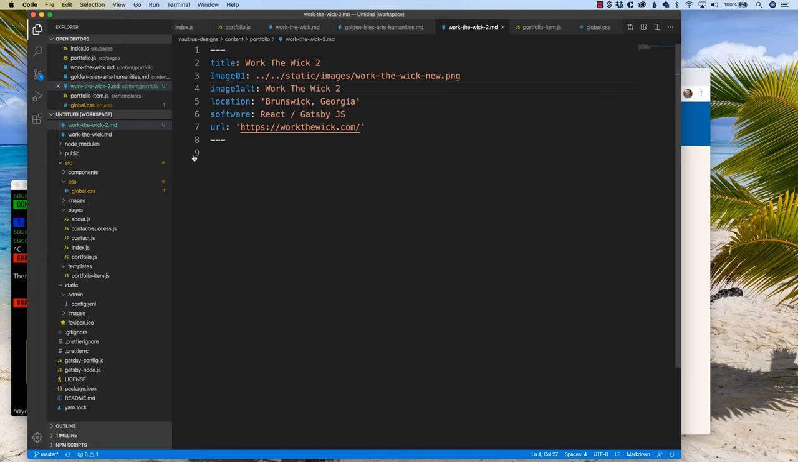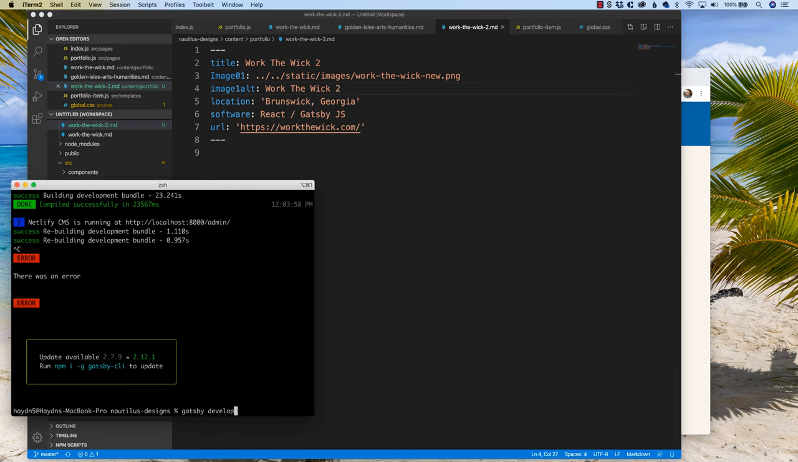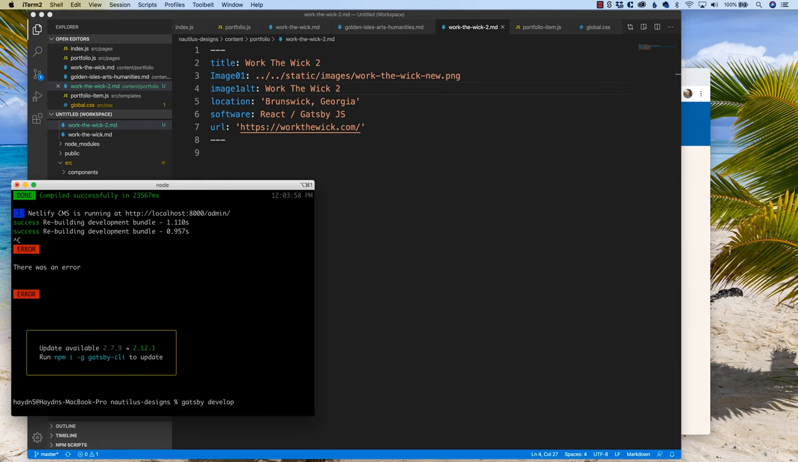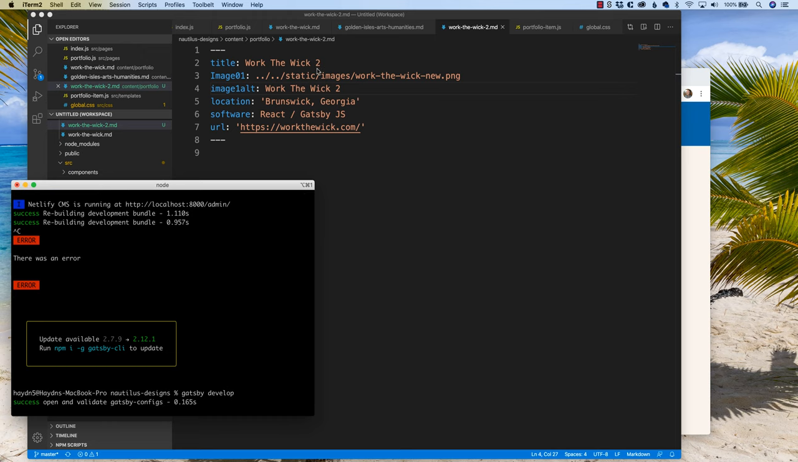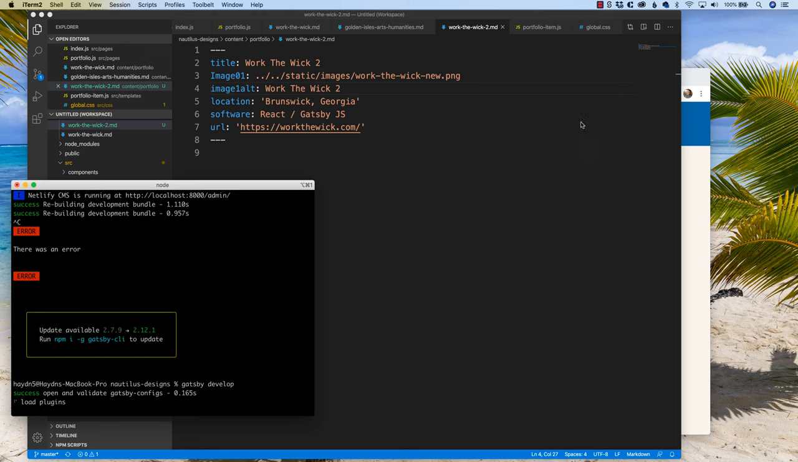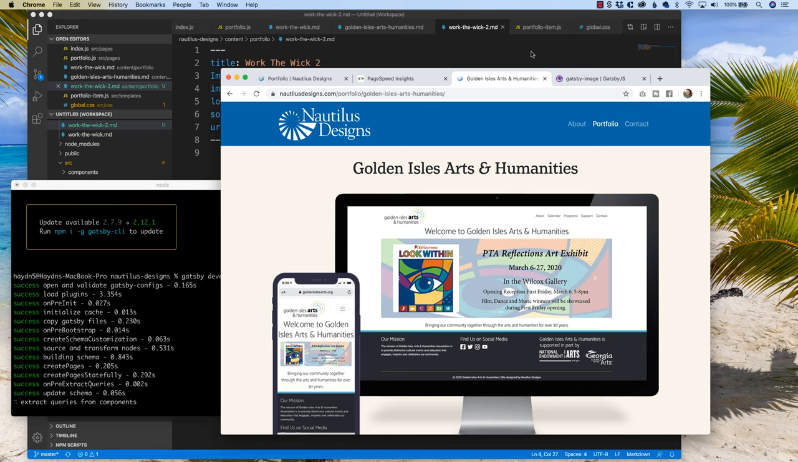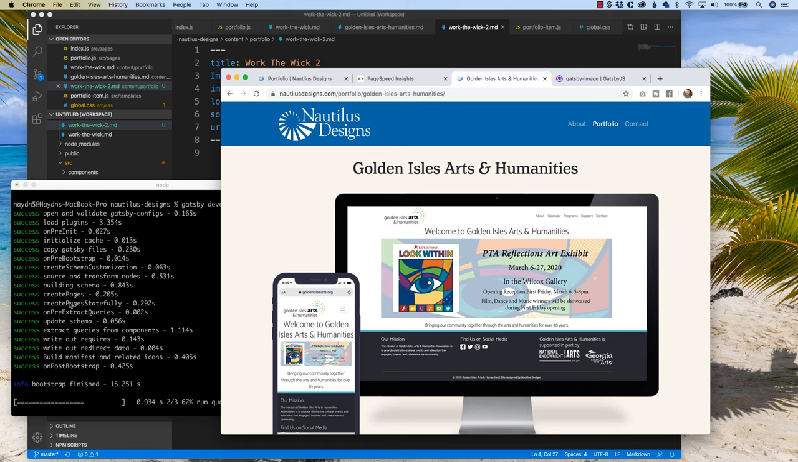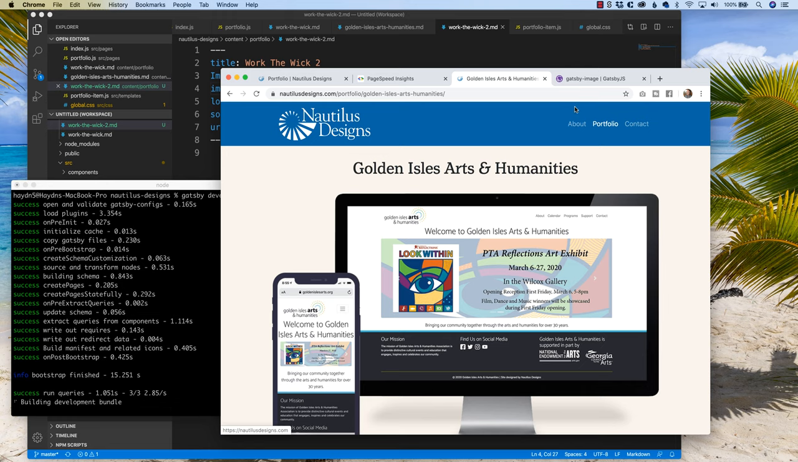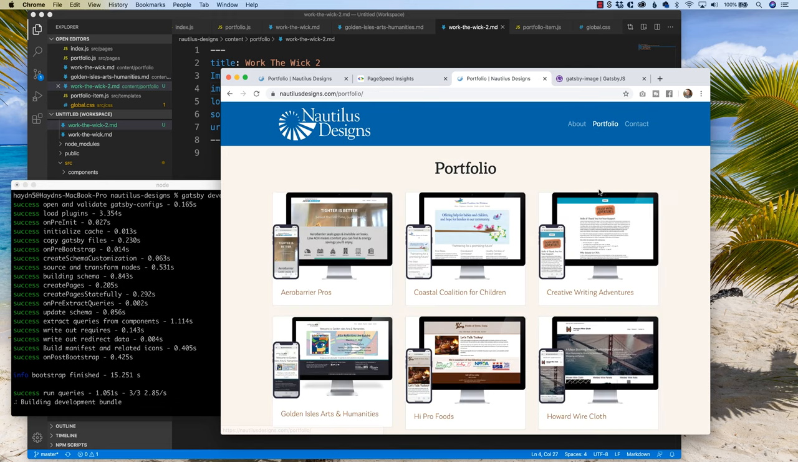And if I save this, when I restart my server, it's going to make the thumbnail, in this case for Work the WIC 2, in this case right here, and add it to my list. Because I'm using the map regarding the different markdown files, it's going to take all of the markdown files, run a query, build the thumbnails, and we're not going to be on the server.